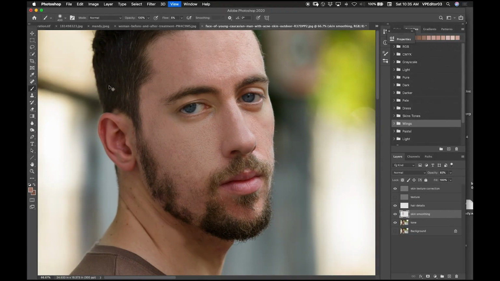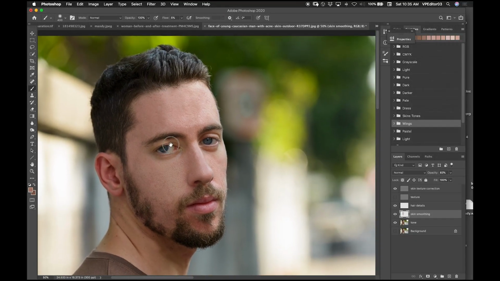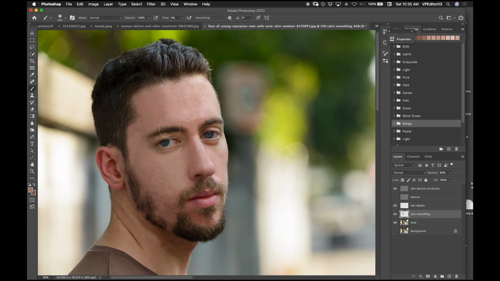So sometimes when you're employing this technique, you might notice that the face starts to lose dimensionality. It starts to lose depth and becomes a little flat. And in this image, we've lost a lot of that natural shadow that was on the side of the face, so let's go ahead and bring that back in.